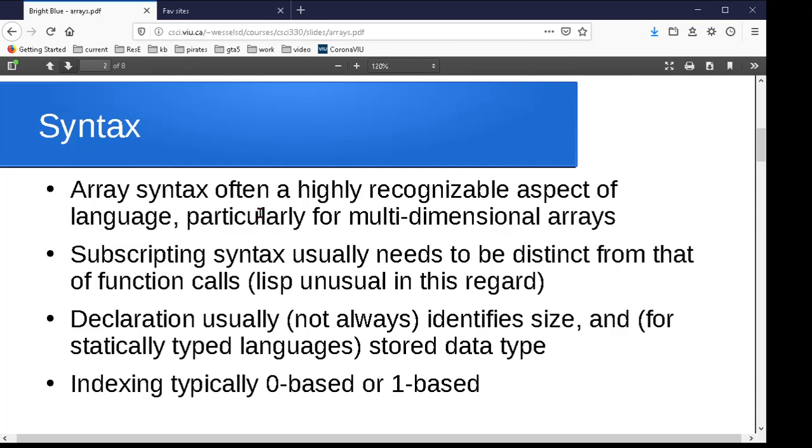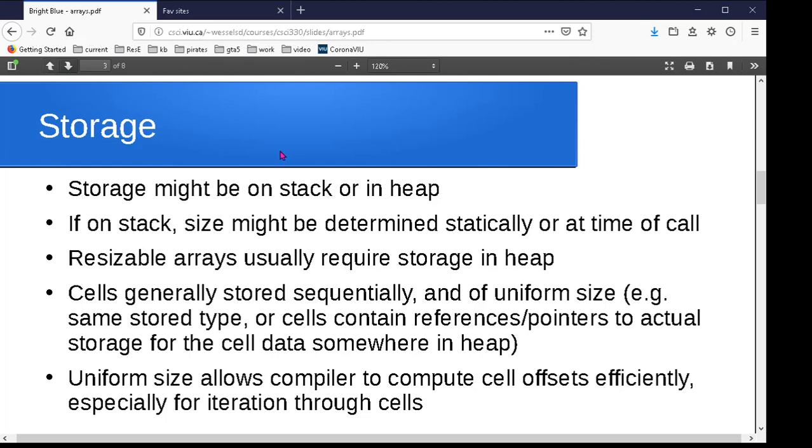So that's certainly one of the things that you wind up taking a look at as you're getting used to any new language. Storage, again, we spoke about this a little bit earlier, but it might be on the stack or it might be in the heap. Let's say you declare an array as a local variable somewhere in a function.